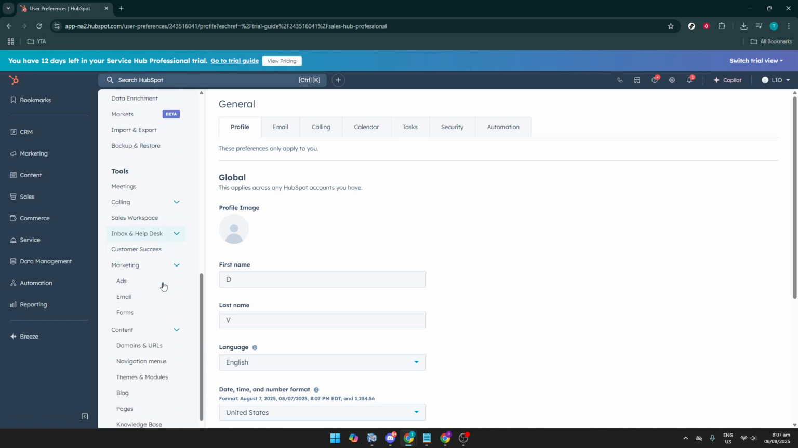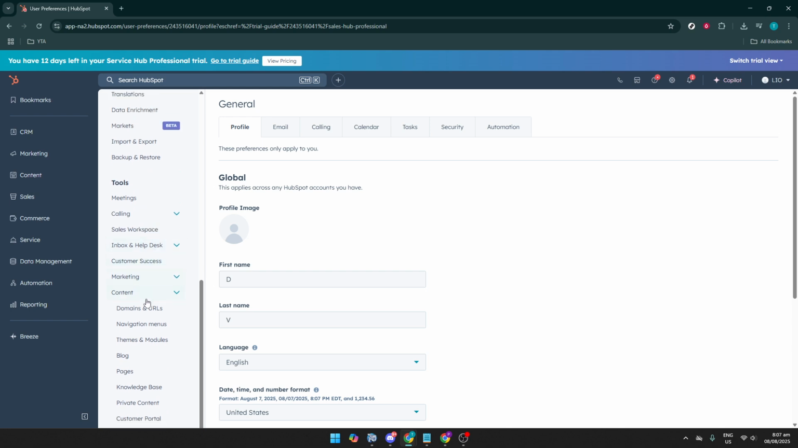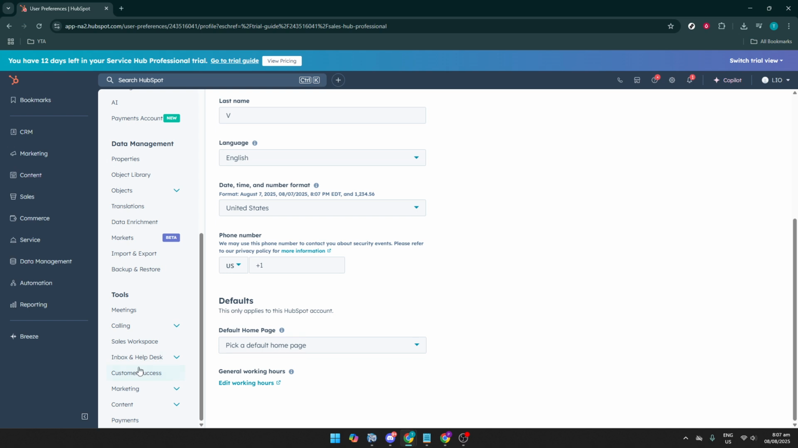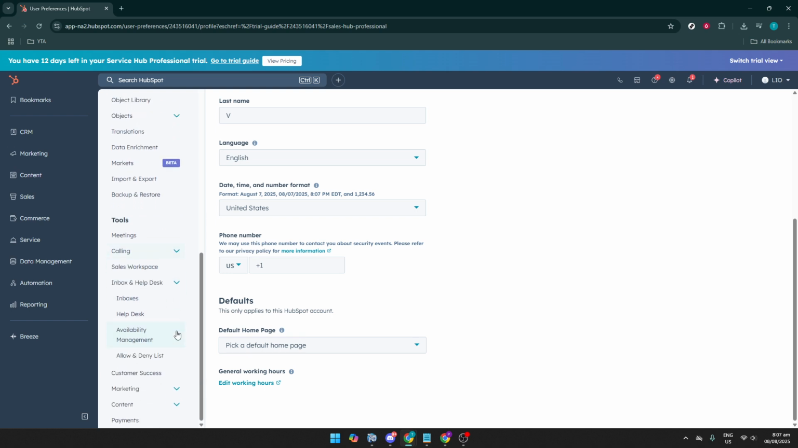After you've clicked on Settings, direct your attention to the sidebar on the left. Here you should see an option labeled Inbox and Help Desk. Clicking on this option takes you one step closer to setting up your conversations inbox. You'll need to keep this page in mind as it holds many of the settings we'll be adjusting today.